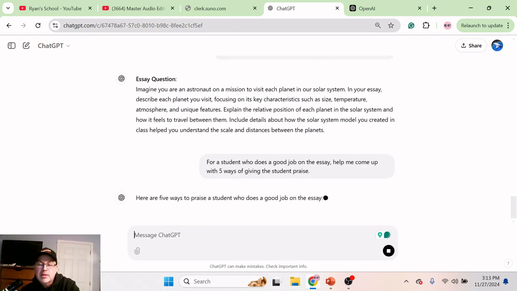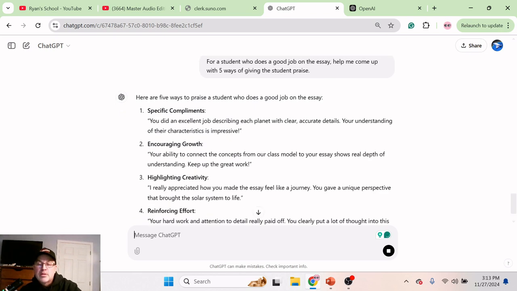All right, let's see what it says. Here are 5 ways. So here's first example. You did an excellent job describing each planet with clear, accurate details. Your understanding of the characteristics is impressive.